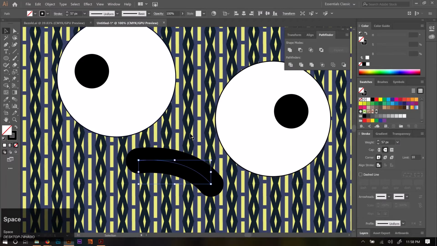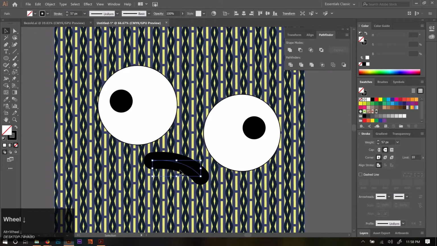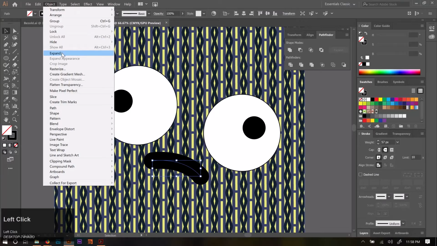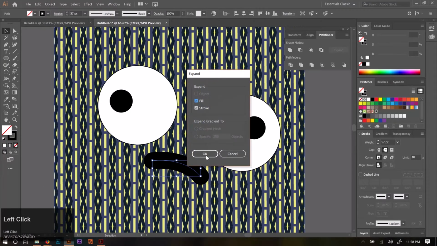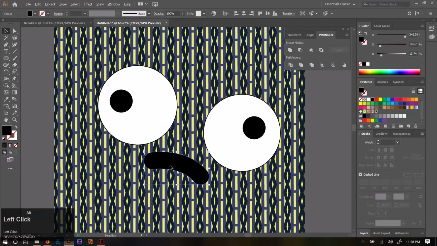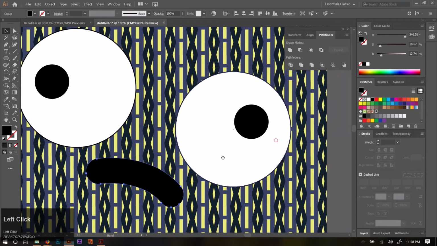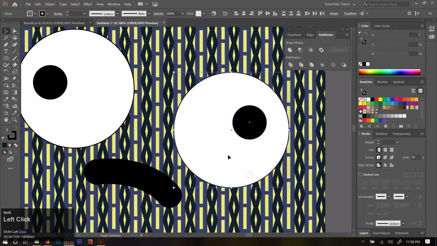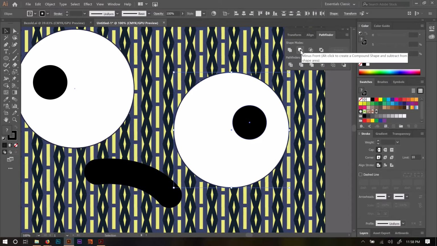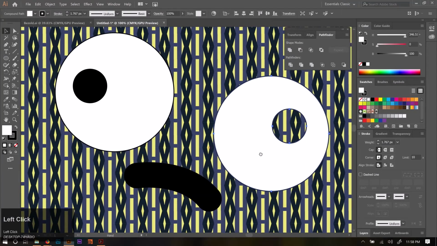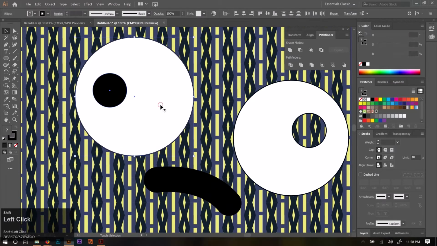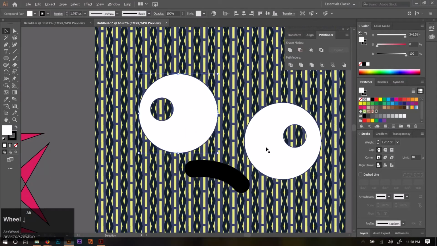So in order for this to work with a clipping mask, we're going to need to do some cleanup on this. First thing I'm going to do is take that line, go up to Object, and just like I did with the text before, I'm going to expand. Just click OK, and see now it's turned into a shape where we have that line going all the way around. I'm also going to take these little eyeballs, the black pupil and the white around it, and do Minus Front, so the black pupil becomes a hole that's knocked in it. Same thing with this one, Minus Front.